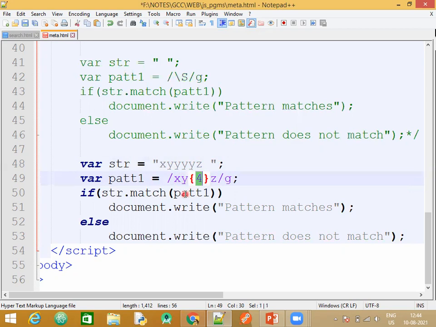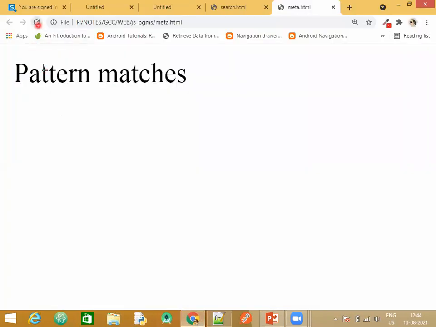This is called repetition. Whenever you want to repeat a particular digit or a word, in the flower brackets you need to give the numeric value, how many times repetition has to be there. So I am saying the second letter Y should be repeated 4 times and the last letter should be Z. Does this pattern resemble this same string? Correct? Y is 4 times there. So will the output be pattern matches or does not match? Pattern matches. Fine, I've refreshed it. Pattern matches.